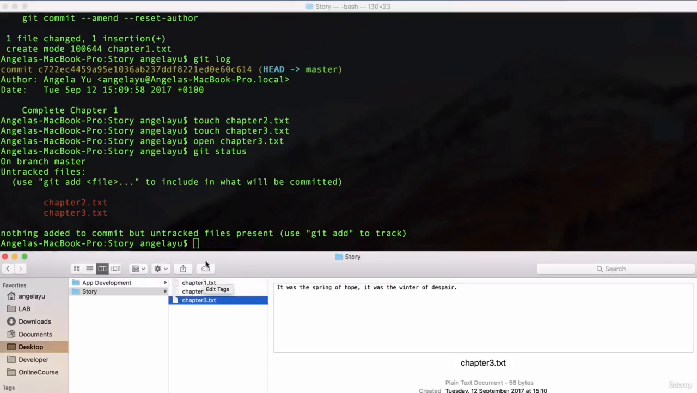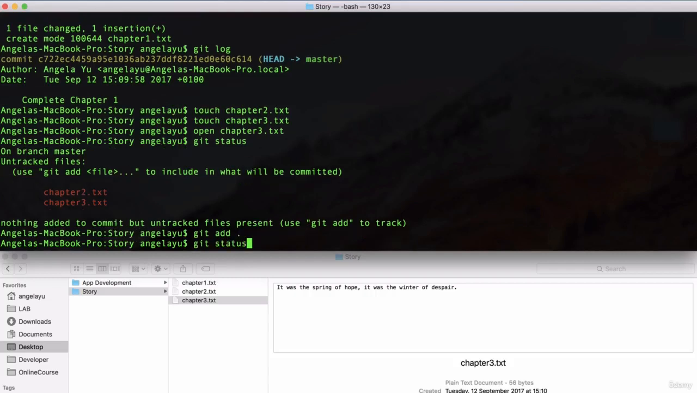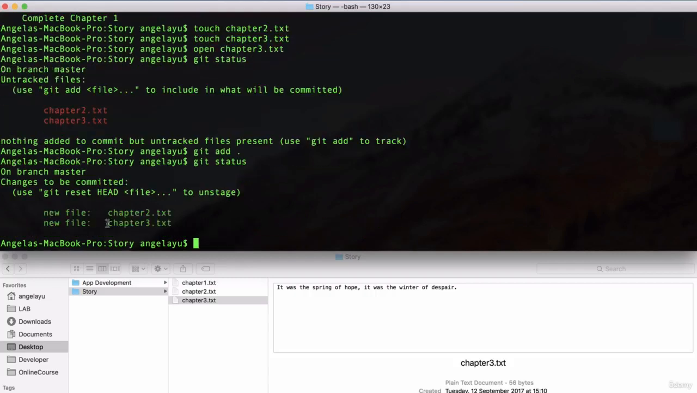So instead of adding these files one by one, we can simply say git add and then use the dot to specify everything inside this current directory. So everything inside the story directory. So now if I go ahead and hit enter, and then let's go to git status again, you can see that there's 2 new files that have been added to the staging area.